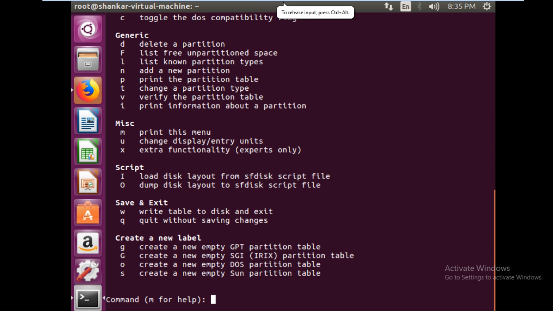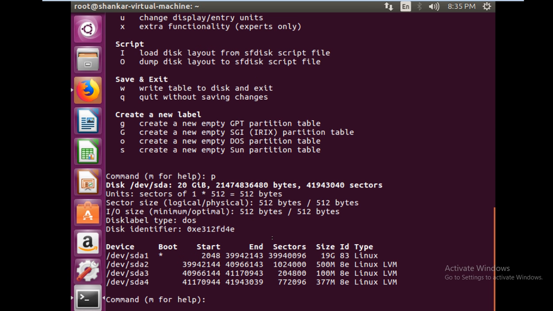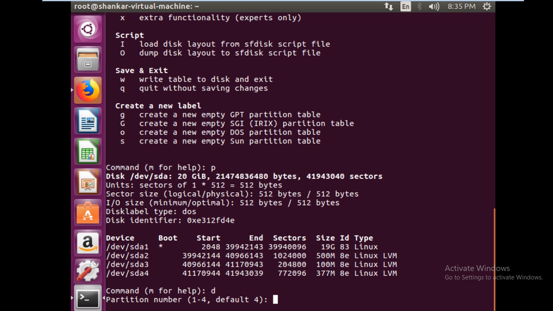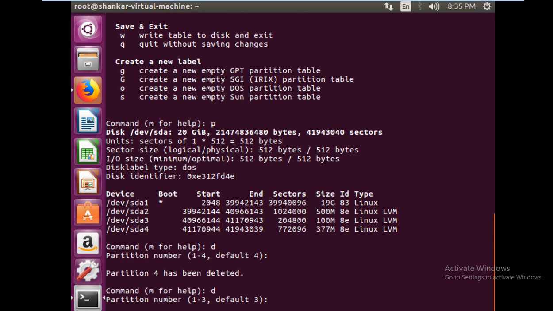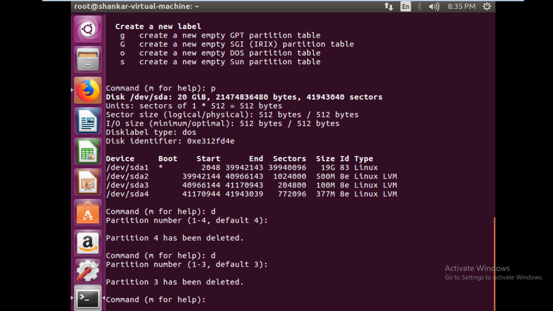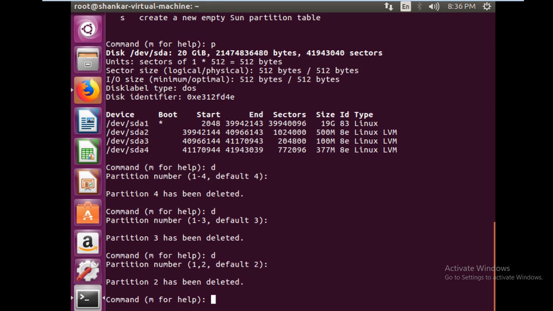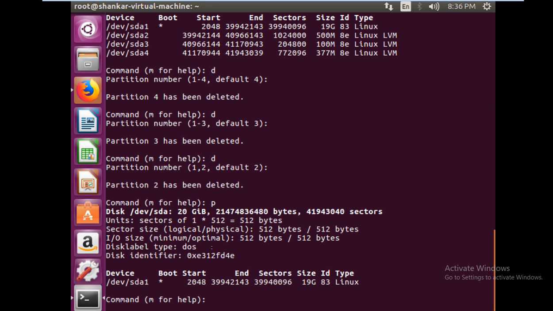If you want to see the current partition table, you just have to type p. You see currently there are three partitions available other than the boot partition. Since I'm going to show you a fresh setup, I'll delete the partitions. d is to delete the partition. By default, partition number 4 is deleted when I press enter. d again, partition number 3 is deleted. Again, d, partition number 2 is deleted. If I again print the partition table, you see there is only a boot partition.